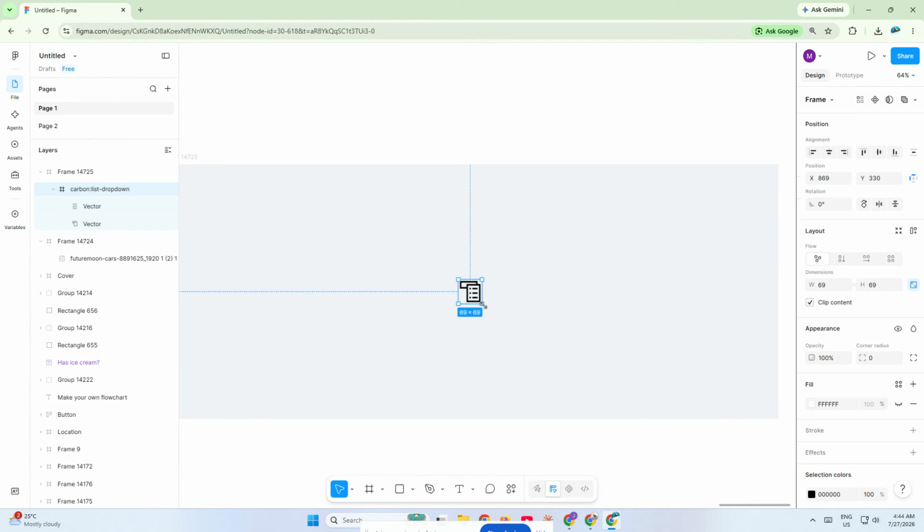If you want the icon bigger, click and drag one of the corner points outward. If you want it smaller, drag the corner point inward. As you move the handle, you'll see the icon scale in real time, so you can stop exactly when it reaches the size you want.